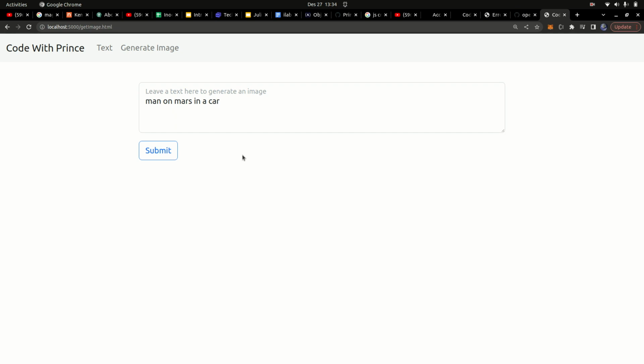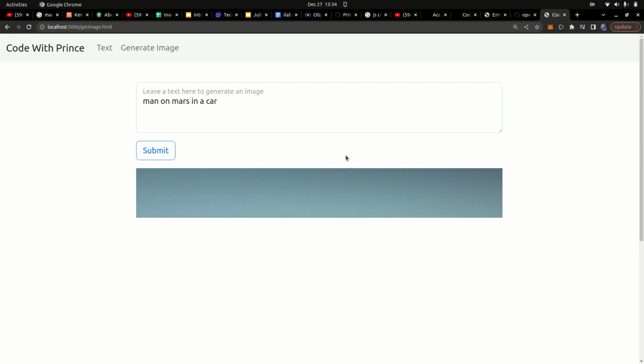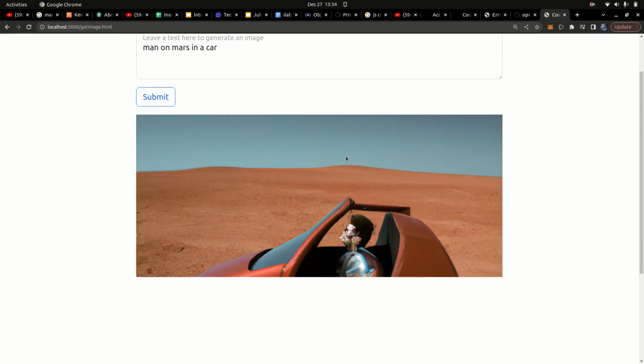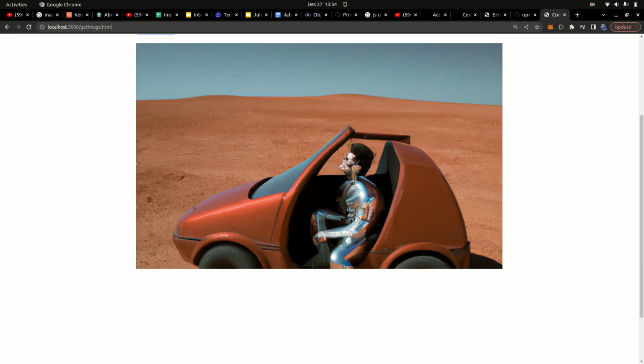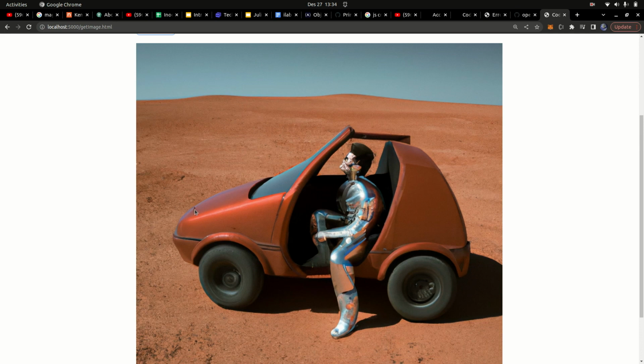Okay, you can see now we have the image right here, and let's see what we get. It's taking a bit of time. Let's just give it some time. It should be a man on Mars in a car. I hope it doesn't give us a Tesla. Okay, let's see what we get. That's a bit strange, but yeah, that's the planet Mars in the background, and then the AI generated a car. I don't know which car this is, but even the man is made of silver or some iron. So that's basically what the app is all about.